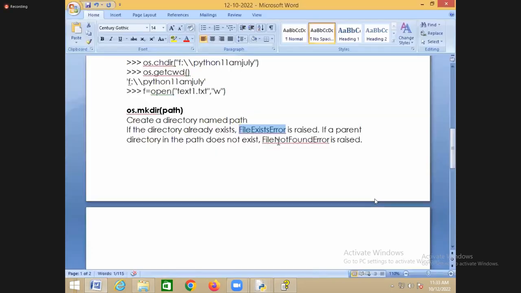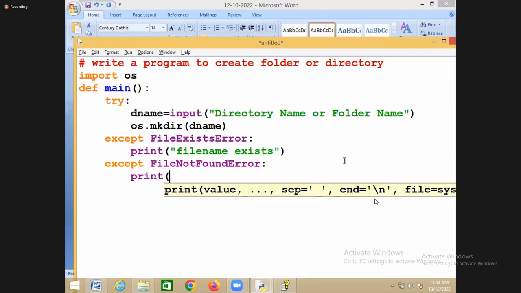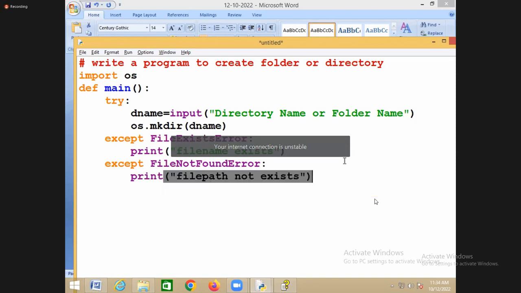What is it? FileNotFoundError. So if the given path is not there, if the given path is invalid, then you'll get this error. So this is for the file path not existing.